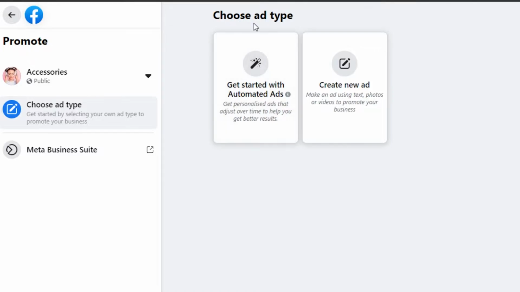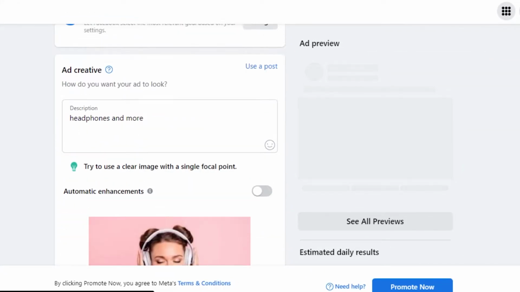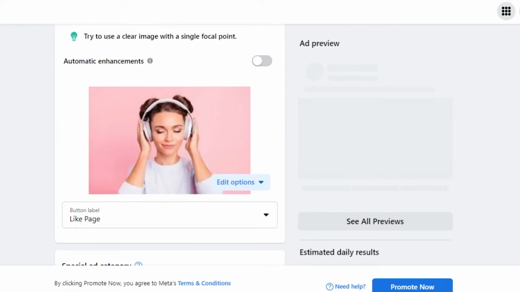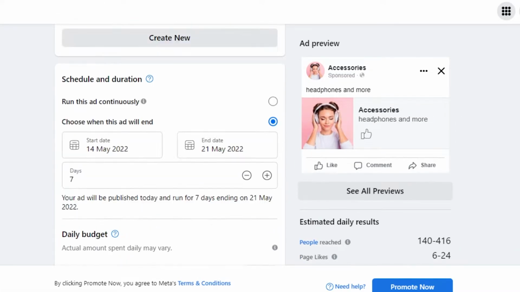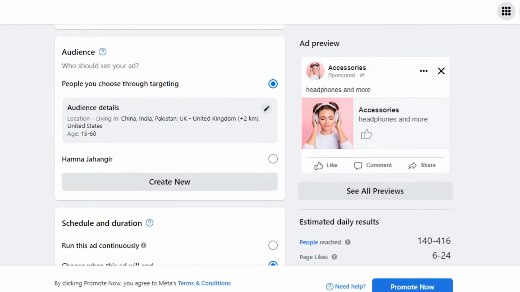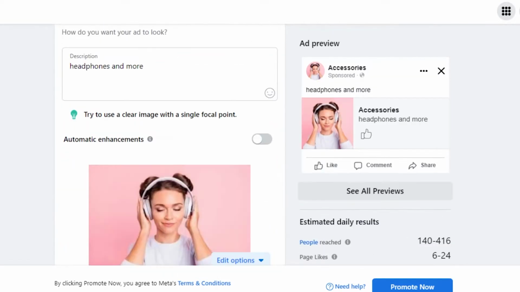Now, to choose ad type, we get the option of get started with automated ads, or we can create a brand new ad as well. We will start a brand new ad. This is where you create an ad for your page. Creating an ad is really easy, and I will show you all of the different features that we get. This is where you will be able to check the preview of your ad that you're creating. We can simply set audience, we can set our budget, and it's really easy on Facebook.